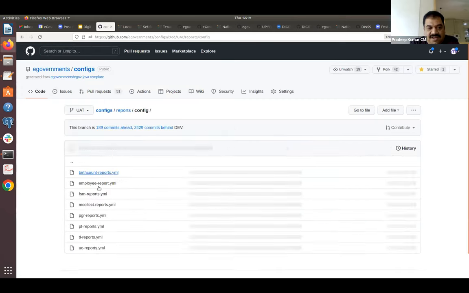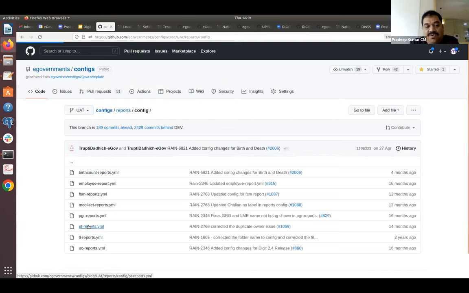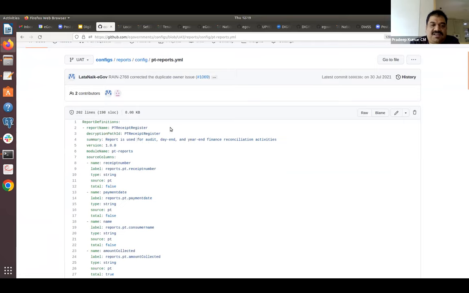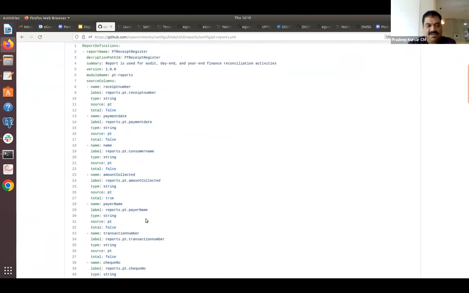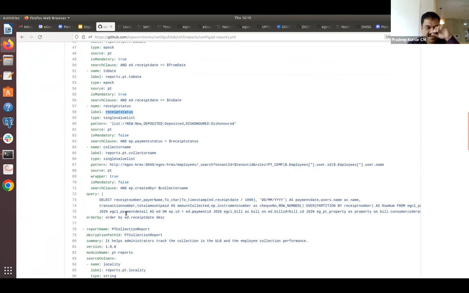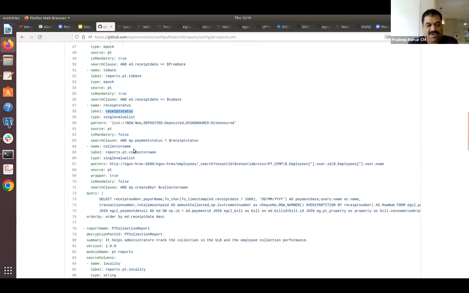For example, if you go inside the PGR report, and you want one more report in PT, we just add it here. We define one PT receipt register report. We say what the different columns are that I need to print as output, and what the search parameters are. I want to filter it based on the date, the status, who collected. So we just added all these things.